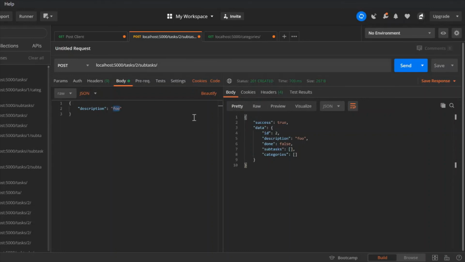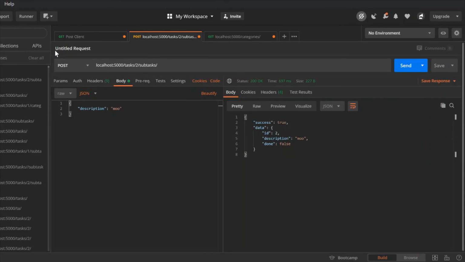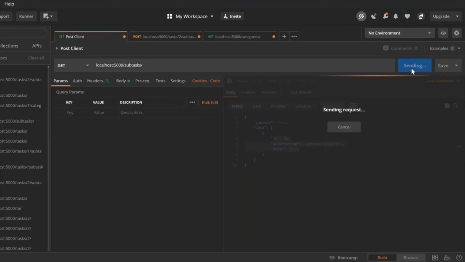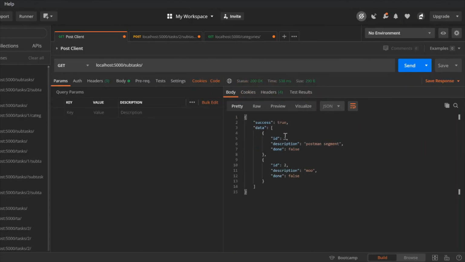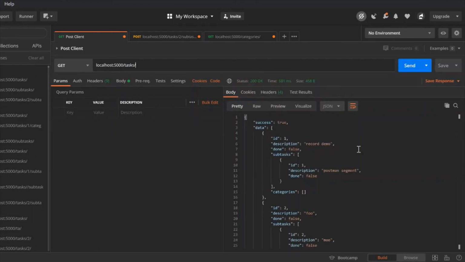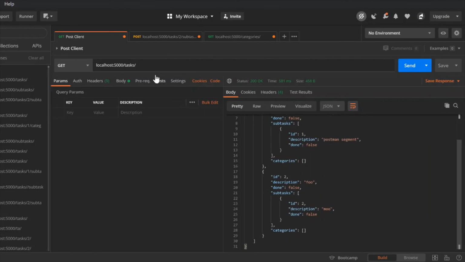And this time we'll give them a description of moo, because it rhymes, and I like rhyming things. We can see that that worked. And if we just get all the tasks, or let's get all the subtasks first. We have these 2 subtasks, good. Now if we get all the tasks, we have this one for record demo with 1 subtask, and then foo with the subtask of moo.